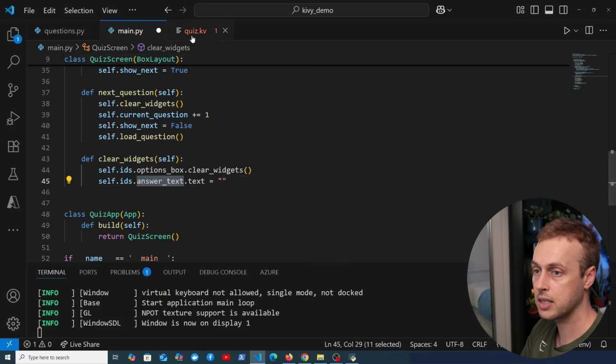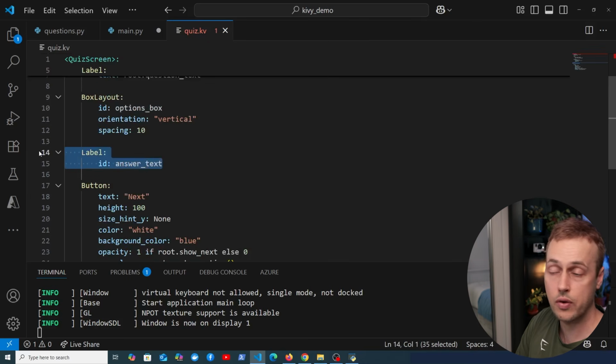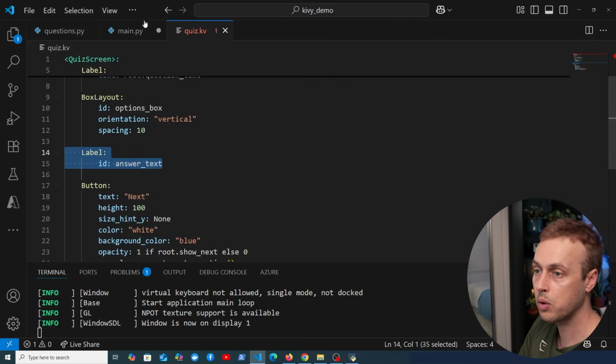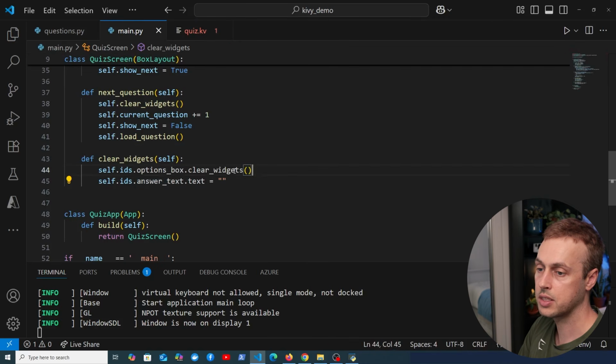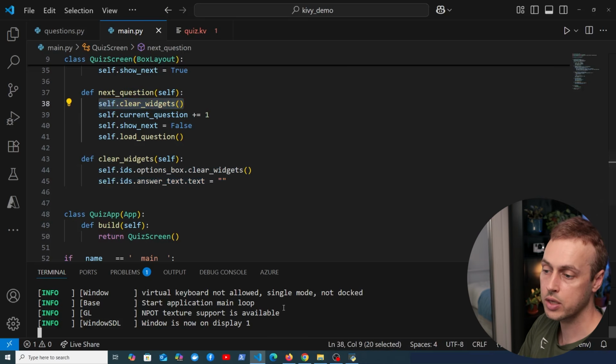So this answer text here refers to the label that we had telling the user whether their answer was correct or incorrect. We want to remove that when we navigate to the next question. So this is going to clear the options and clear that answer text, and we're calling that method when we navigate to the next question. So let's now test this out.